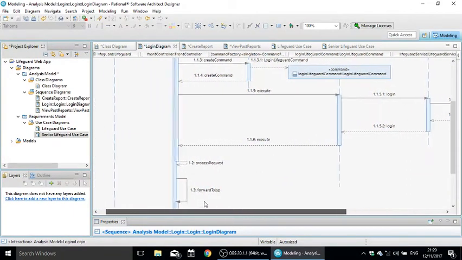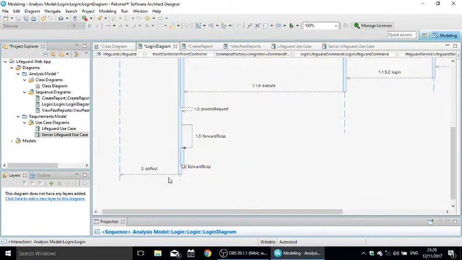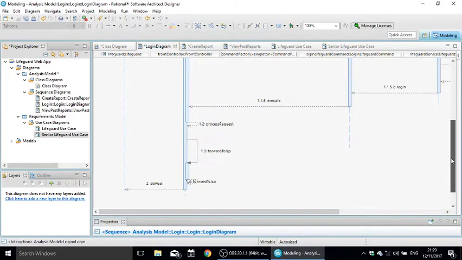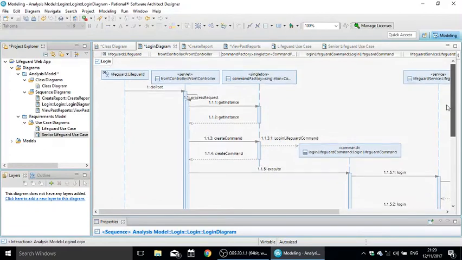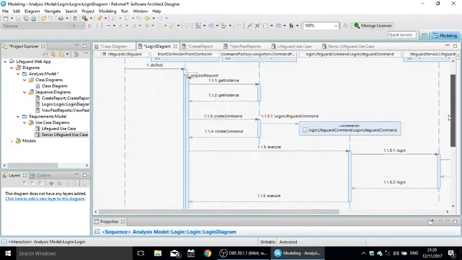And we fall all the way back again to processRequest, and we forward this to the JSP, and then doPost returns back to the lifeguard. So there's only one or two possibilities there. Either the lifeguard existed in the database or he didn't, and if he did, he was logged in, and if he didn't, he was left in the login use case.